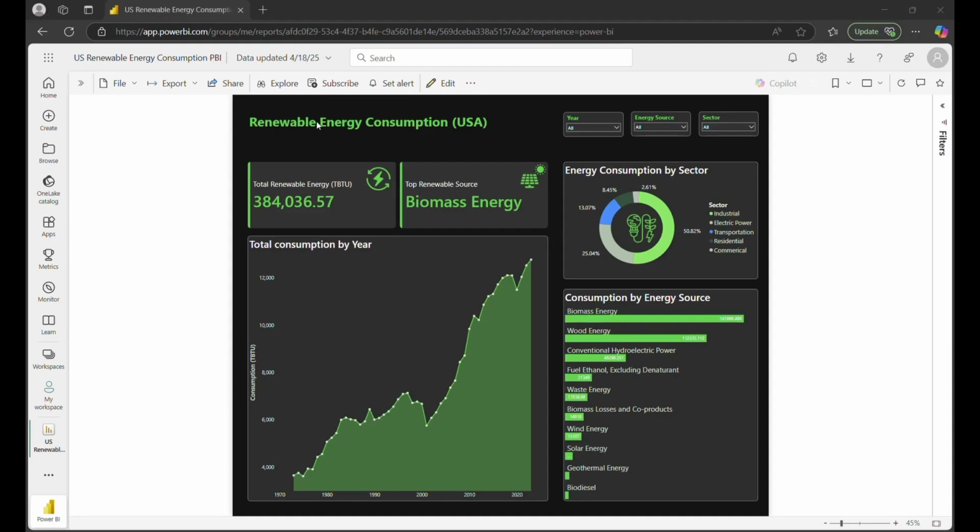All right, here's the renewable energy consumption dashboard for the US. It's simple and straight to the point, one page layout, so you can see everything at a glance. So we'll start off with the total renewable energy consumption, where all the sectors and energy types are summed, and that's in trillion British thermal units. Right next to it, we highlight the top renewable source.